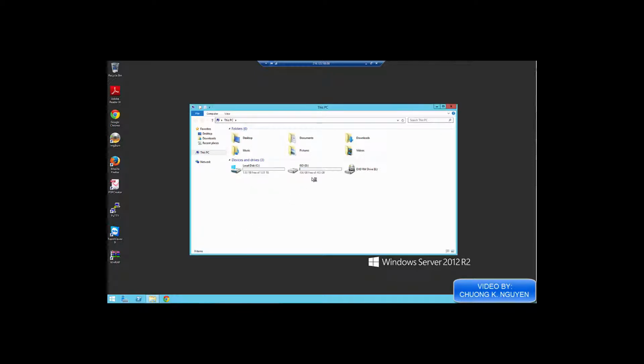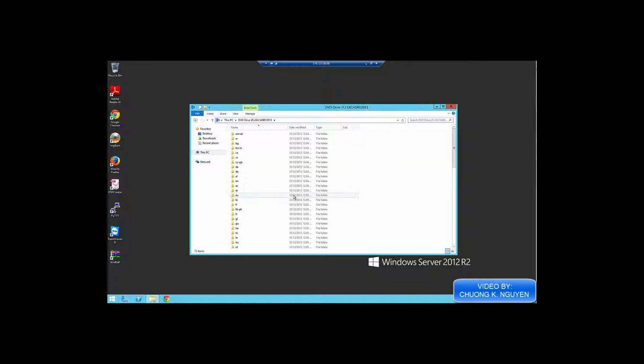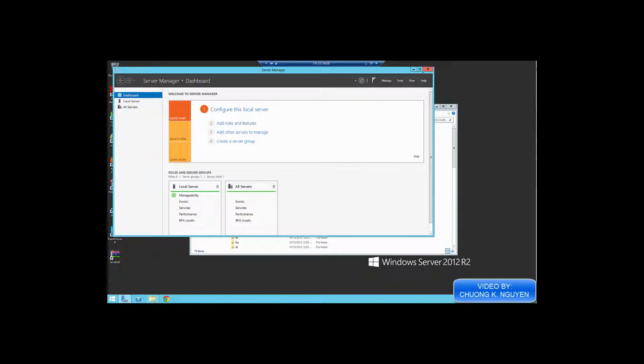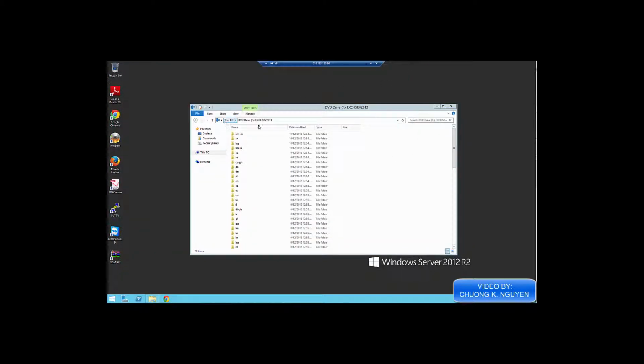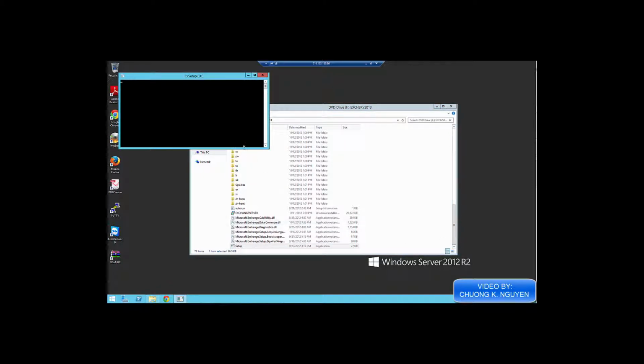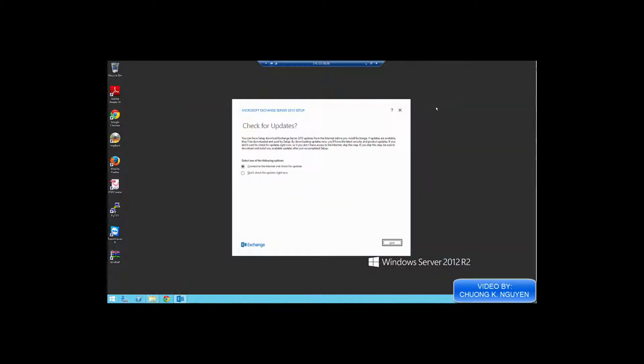So we RDP to the Exchange Server and we will mount this Exchange Server 2013 ISO file, and we're gonna run the setup file from the Windows GUI. We double click on the setup file.